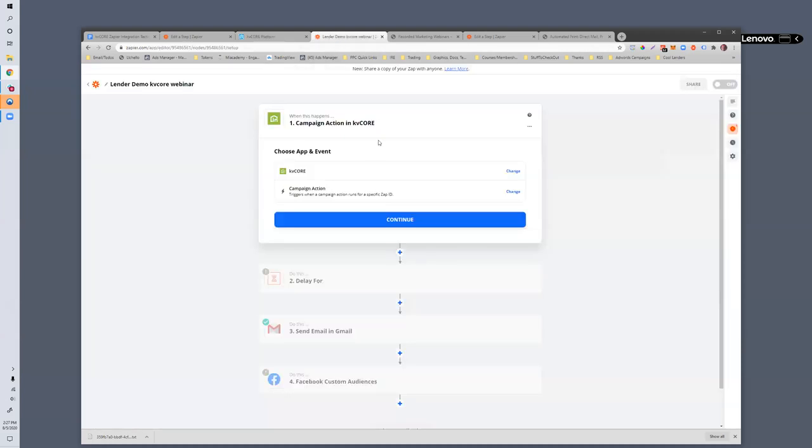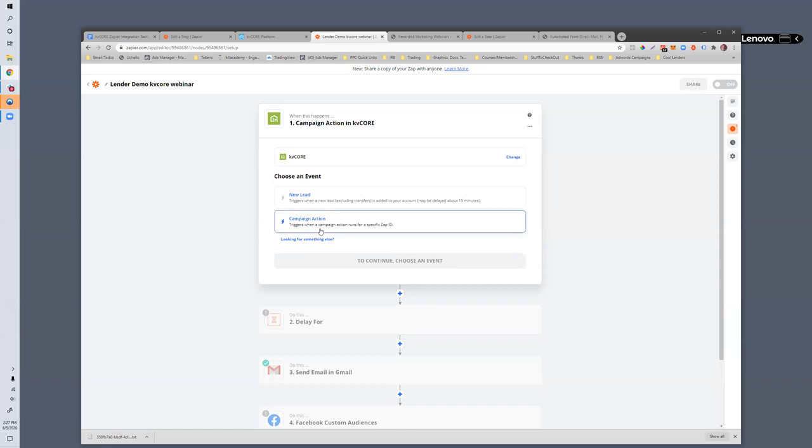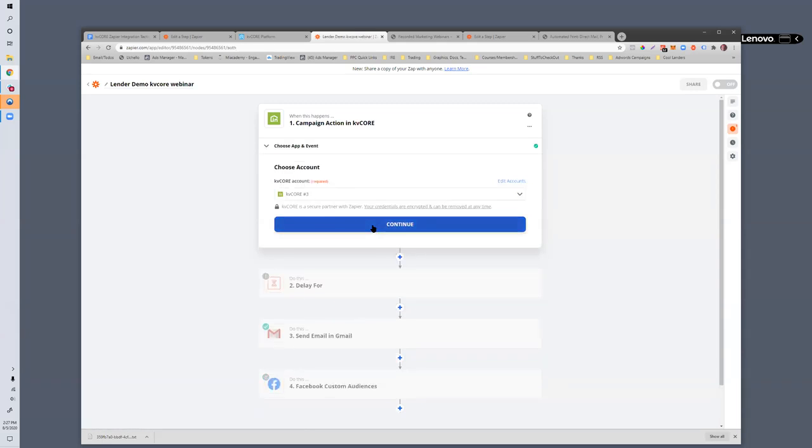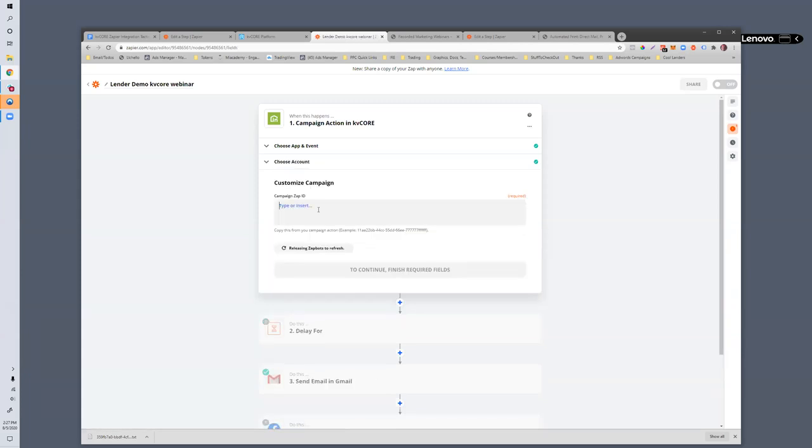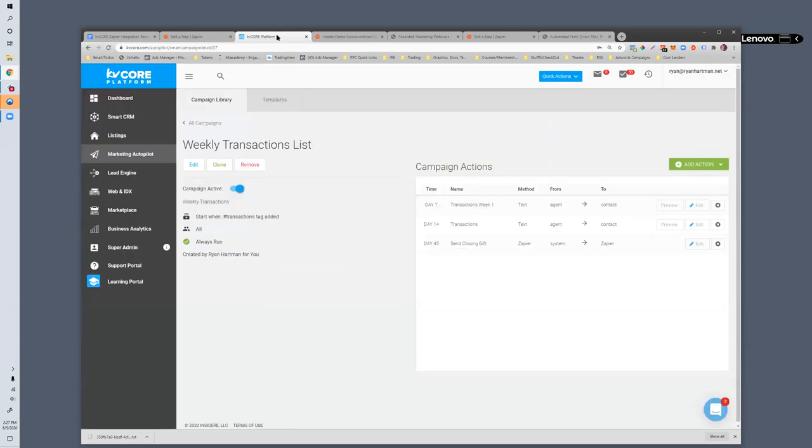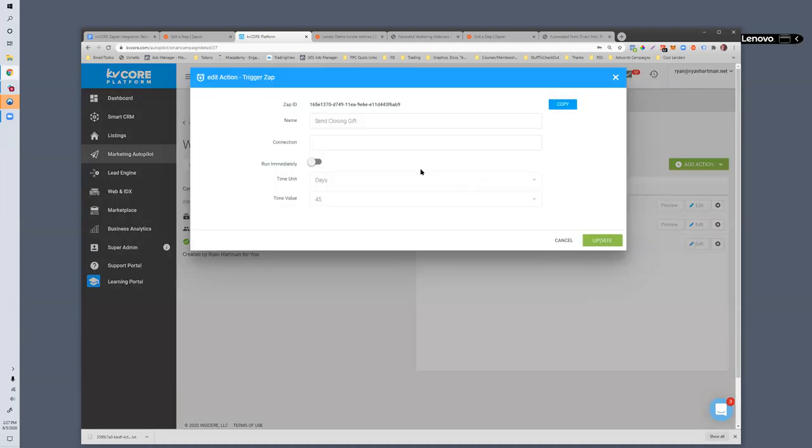Now I'm gonna go back into Zapier, and I've got this campaign action. Hit continue. And it's going to ask me to put the ID in right there. So basically what this does is the Zap will be triggered 45 days. I think I named it weird, 7 days, whatever you set it to do, it'll be triggered on that day. What did I do? I meant to do 7. There we go.